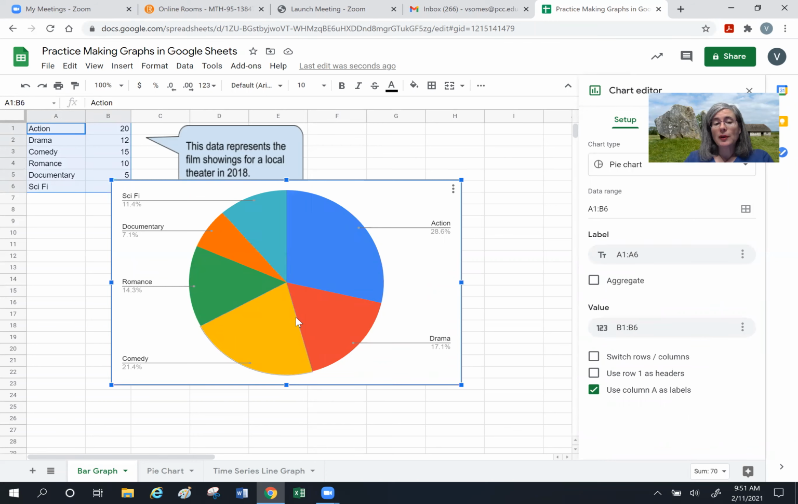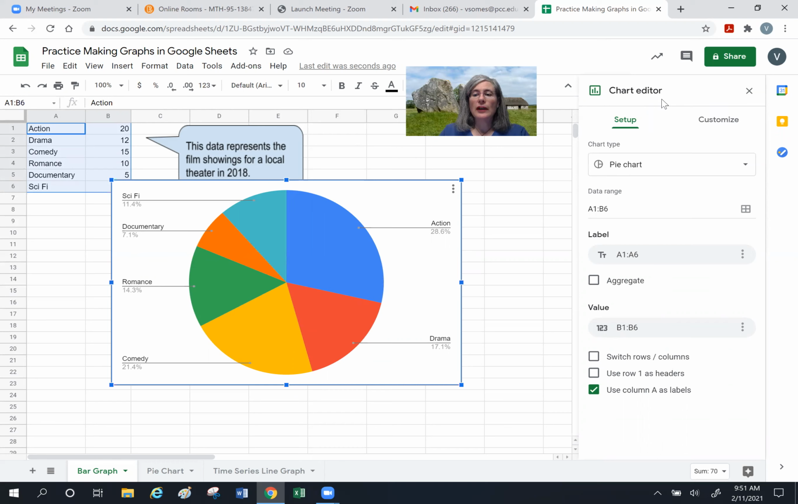Now, we're going to talk about pie charts in another video, but say here we don't want the pie chart. We want a bar graph. Now, what we can do is go to a chart editor and change what type of chart we're using.